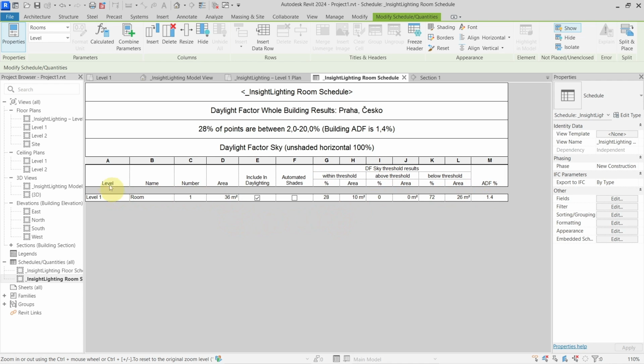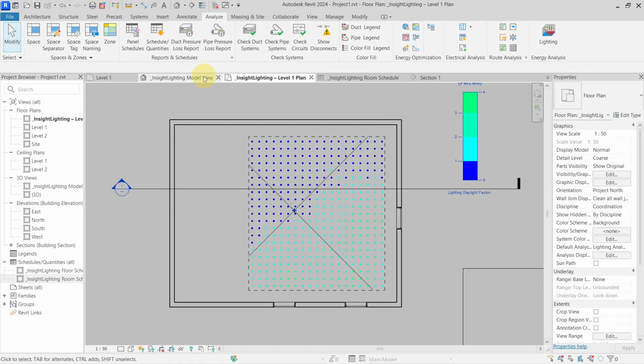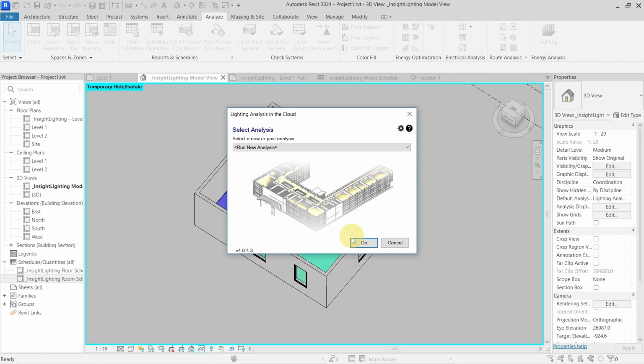Here, basically, if you have more rooms in your project and you do not want to include them in the daylighting, you can check it here, including daylight, and it will not be included. But basically this means that it will not create this room schedule for them and nothing else. So if I change this, let's now run the analysis again.